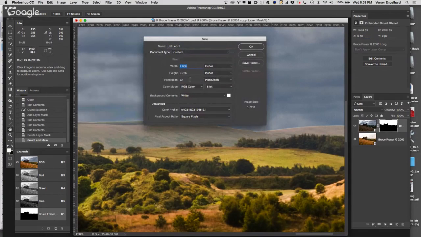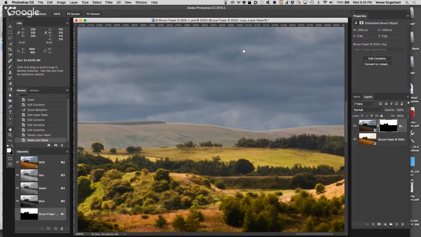So you hit Command N. What happened? You can leave the 7 by 5 inches in here at 300 ppi. Just go ahead and hit Create here, and we should be good to go.